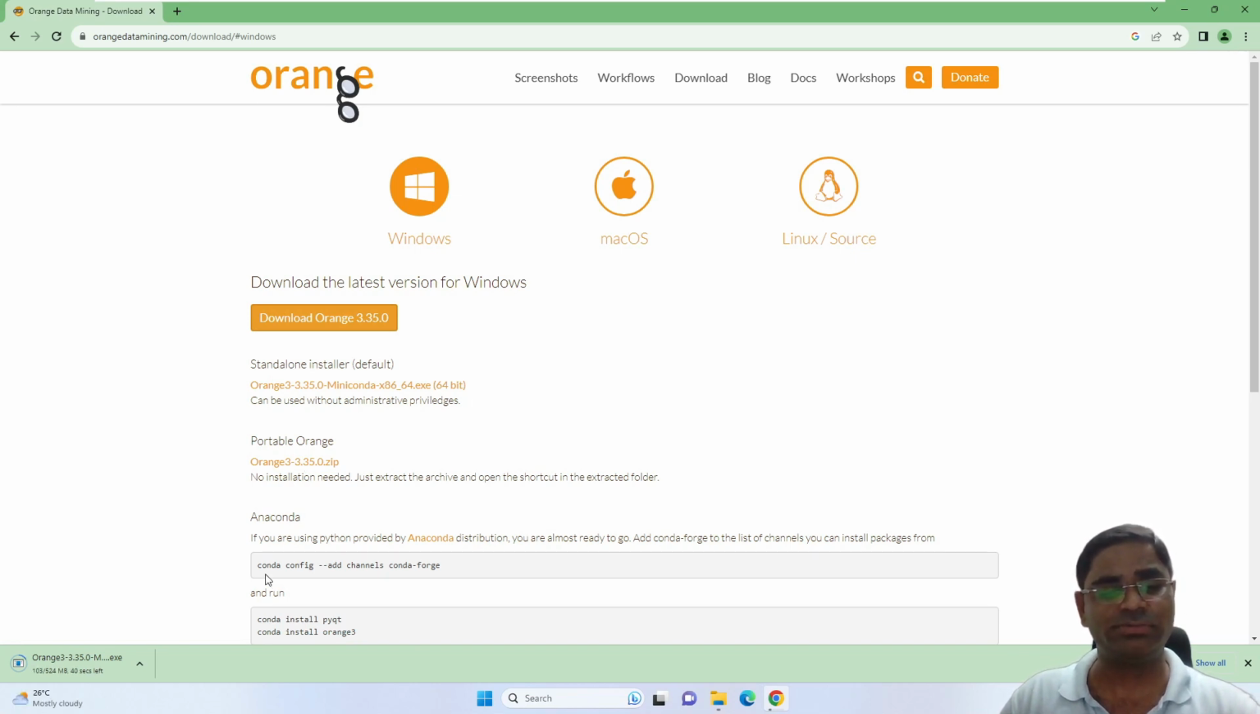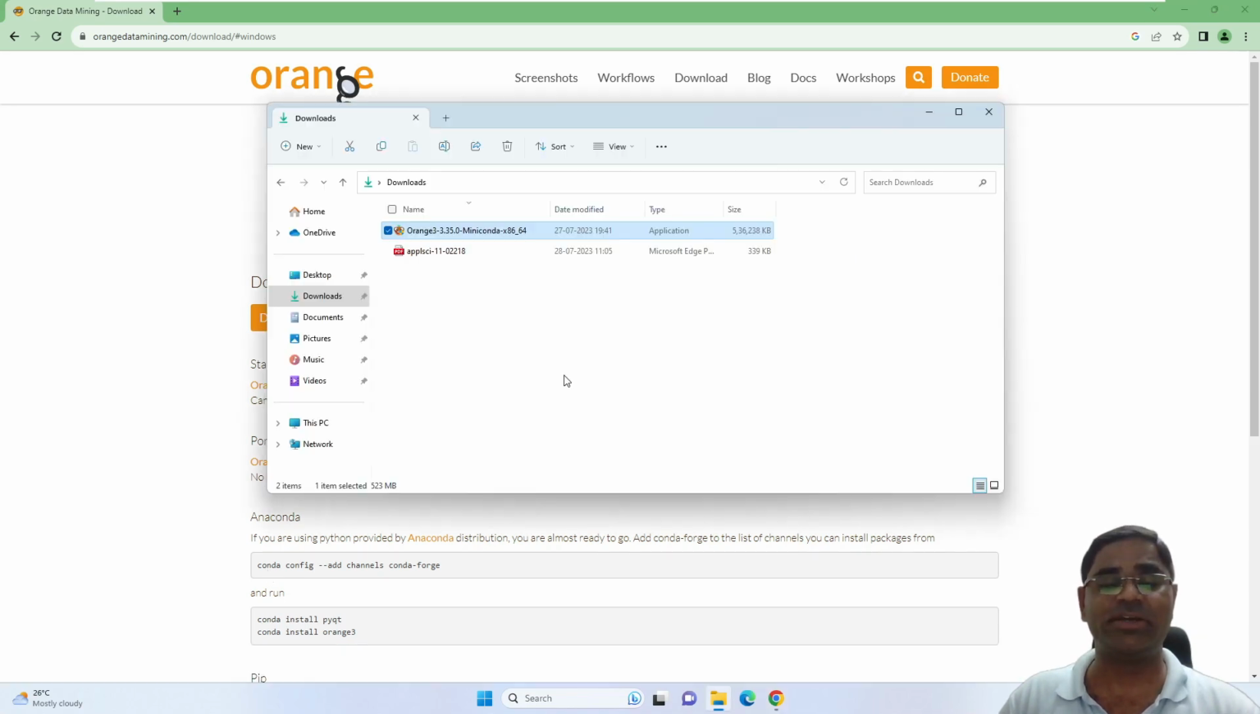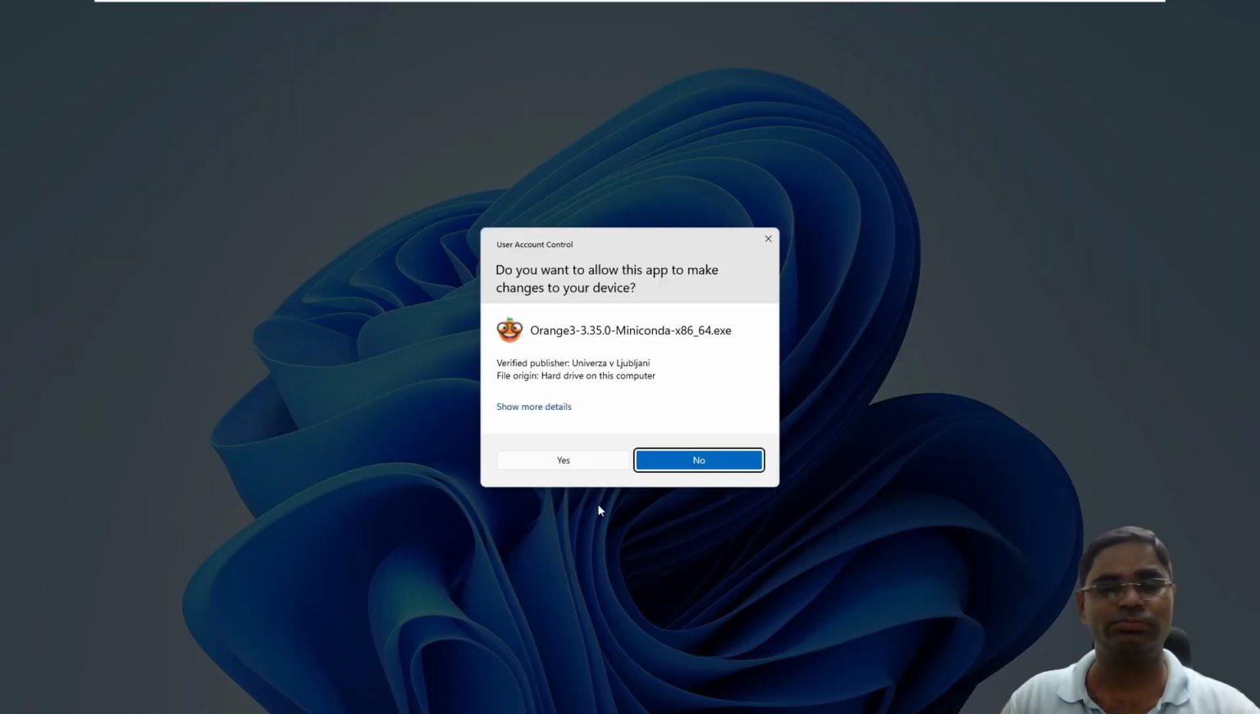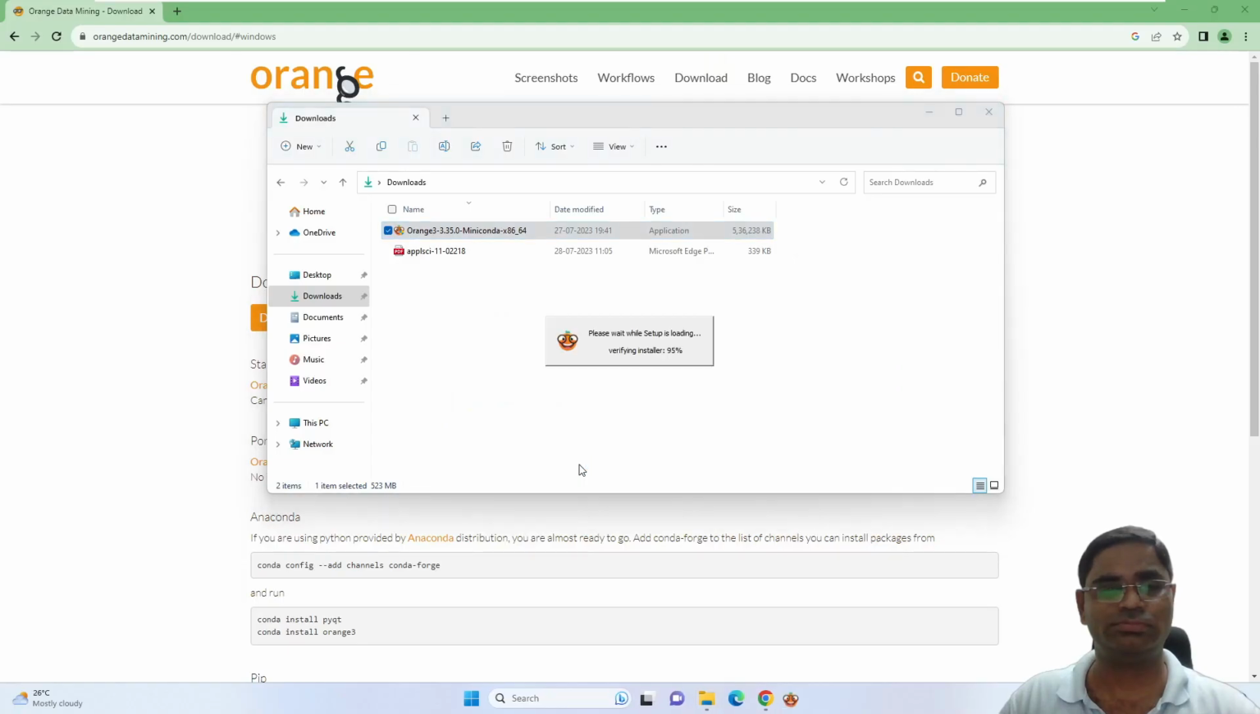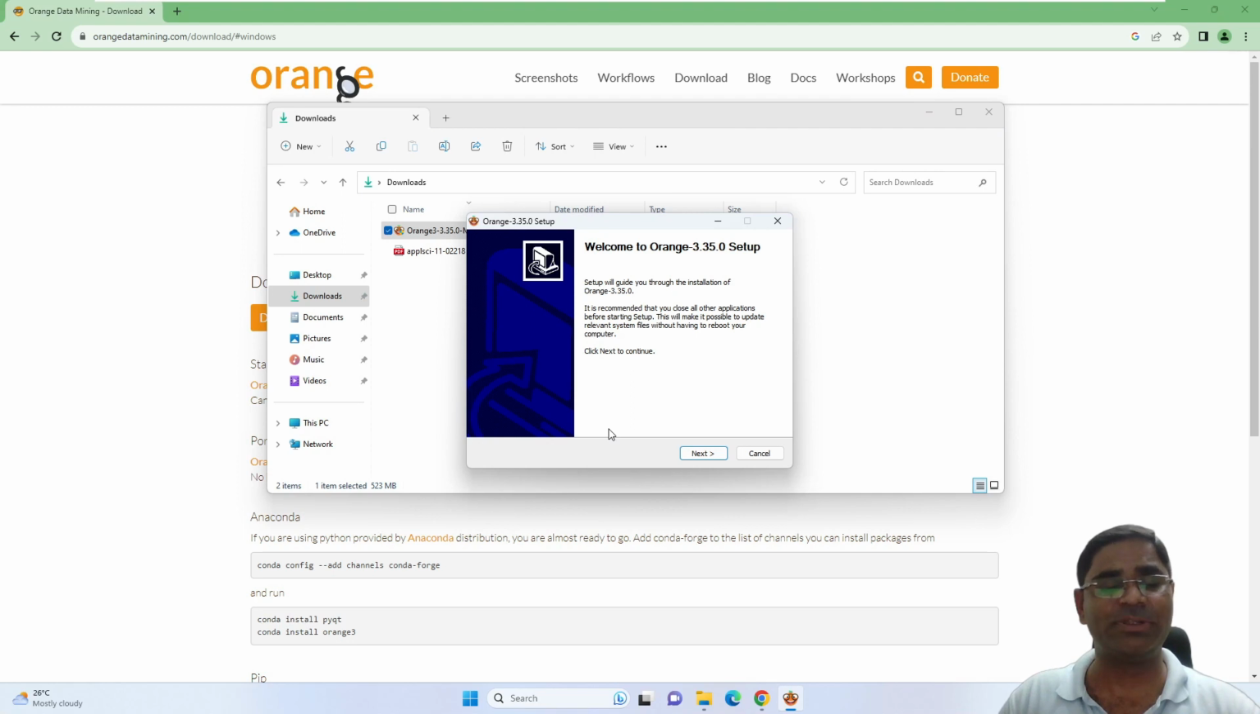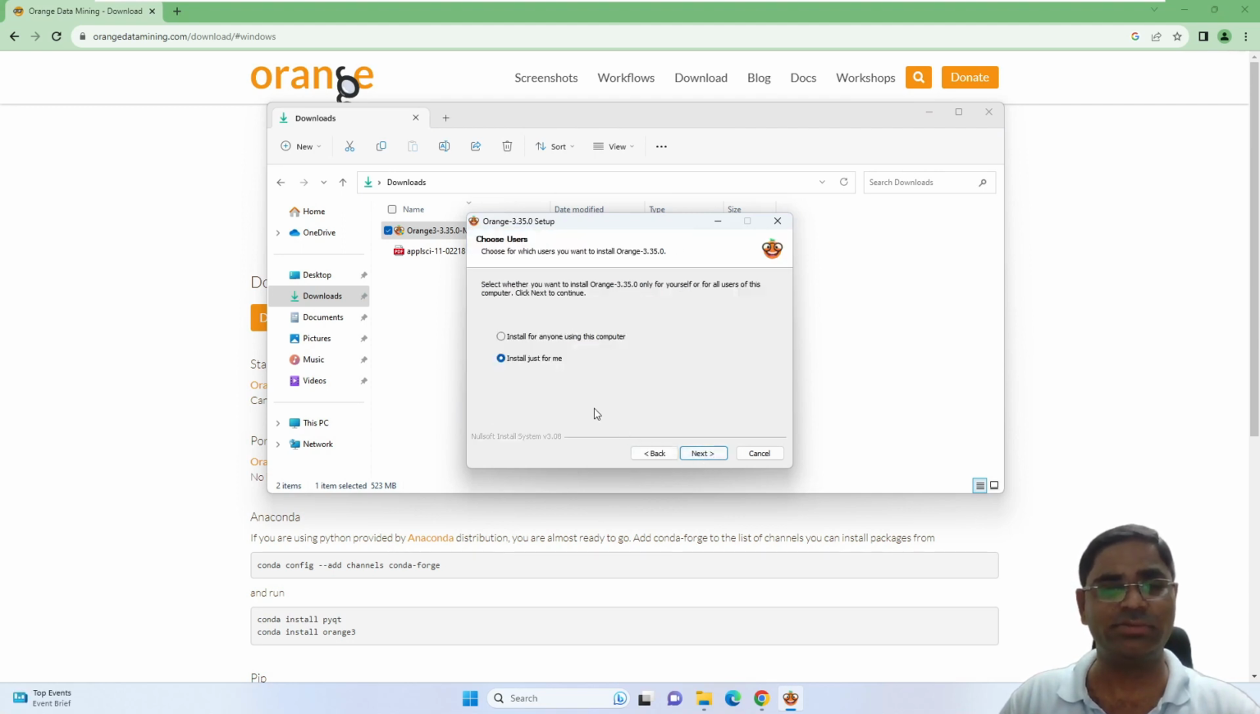Once the download is finished, run the setup. So once the setup is downloaded, we run it by double clicking it. This will open the installer. Click on next. I agree.